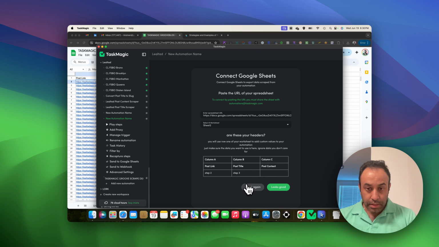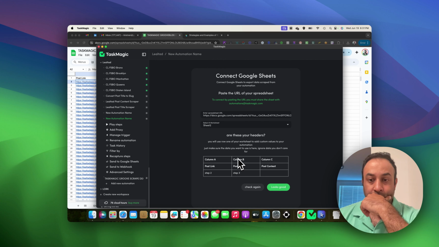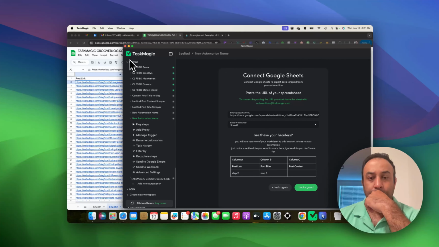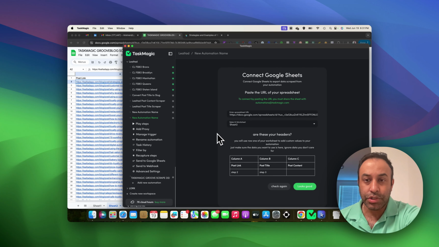No. I need to check again. I don't want it to go to... Okay. All right, let's just go back to the sheet. And why is it doing that? I want it to just record. I need step 2 to go to column B and step 3 to be column C.